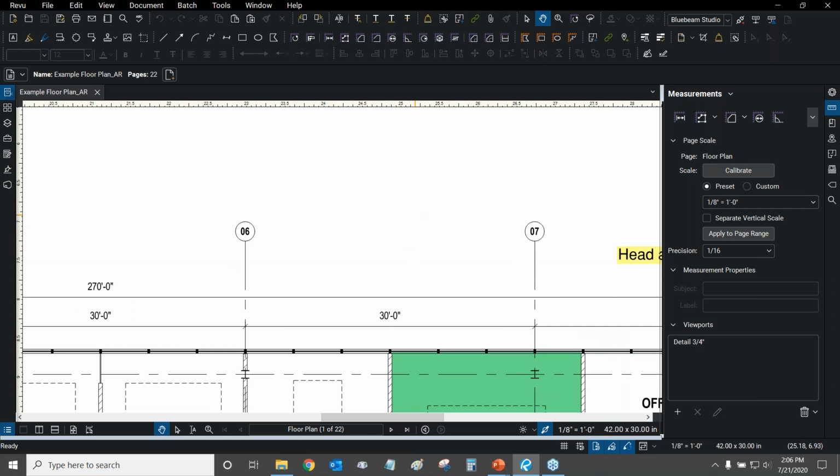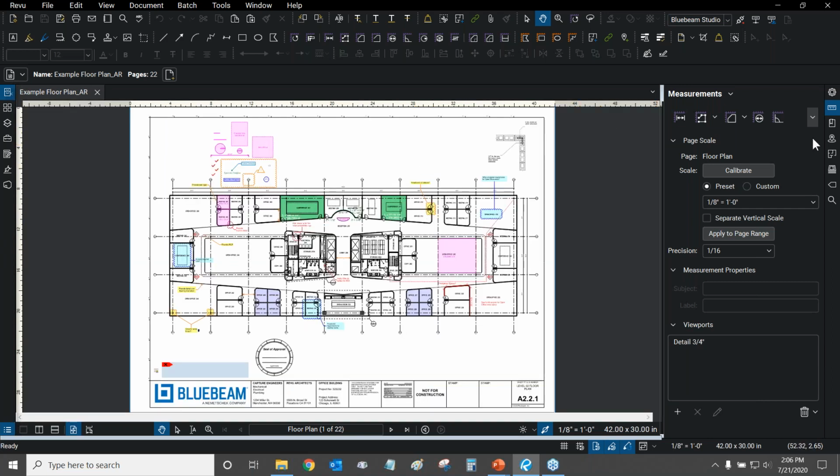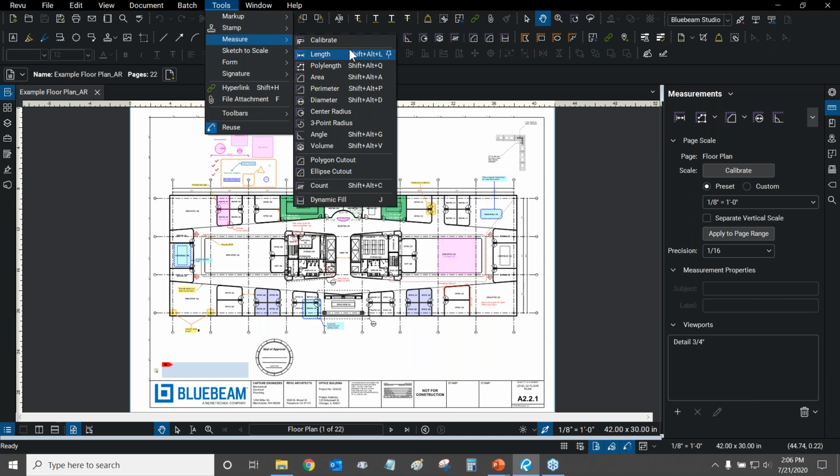All right, so let's look at some of the measurement options that we have. We can look at those options once again by going to the tools dropdown and measure, and we can see them all in this list. Some of them also have keyboard shortcuts. So if I held Shift and Alt and L, I could do a length measurement if I wanted to. Dynamic Fill happens to have the royal key of J.